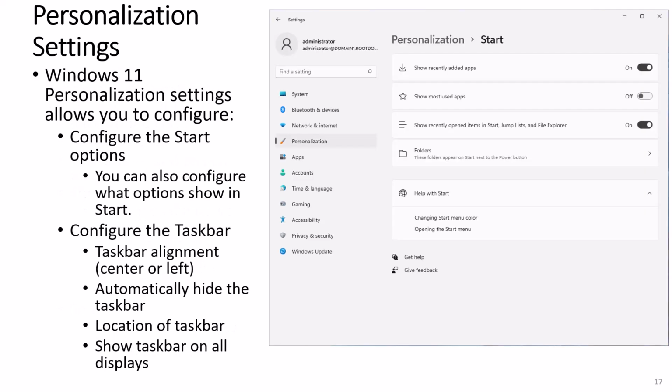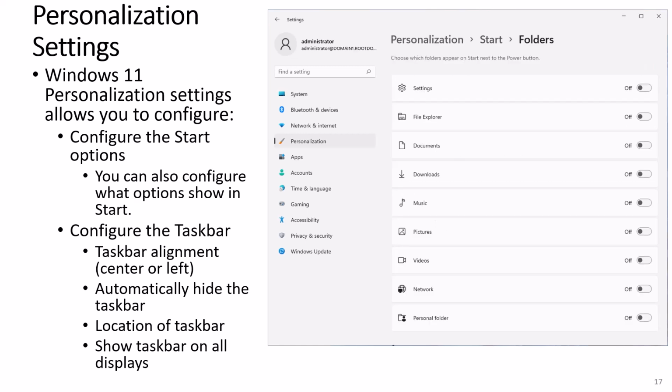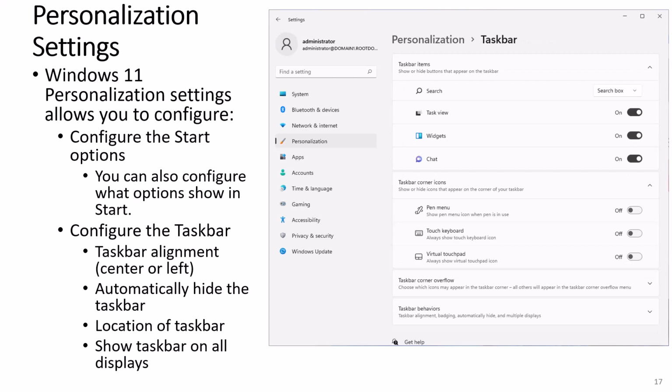Windows 11 personalization settings allows you to configure the Start button and the taskbar. The Start page allows you to configure what options and which folders show in Start. The Taskbar page allows you to configure the taskbar, including taskbar alignment, automatically hiding the taskbar, location of the taskbar, and showing the taskbar on all displays.